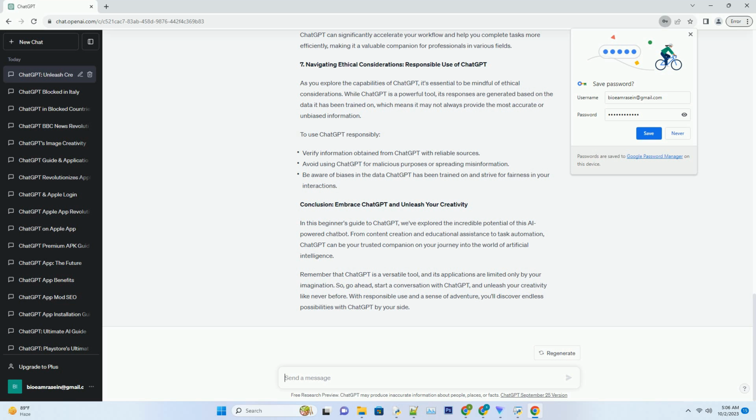Here's how it works. Describe the task you want to automate. Ask ChatGPT to generate code for that task in your preferred programming language. ChatGPT can significantly accelerate your workflow and help you complete tasks more efficiently, making it a valuable companion for professionals in various fields.